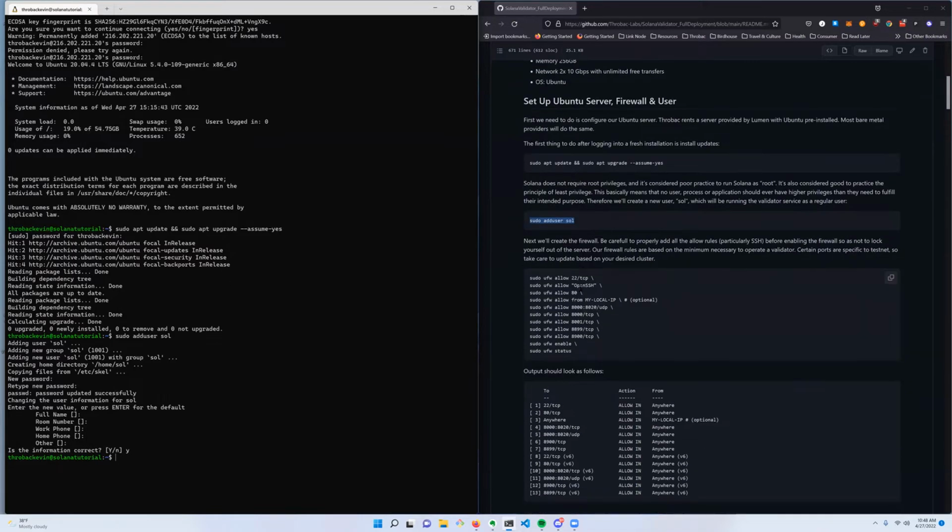Next, we'll create the firewall. These firewall rules, again, some of them are specific to the testnet, particularly these UDP ports that allow for you to communicate on the P2P network. They're slightly different for the mainnet, so take note of that. But for the most part, this should be the rules that you need to use, with the UDP ports changing a little bit based on what cluster you're targeting.